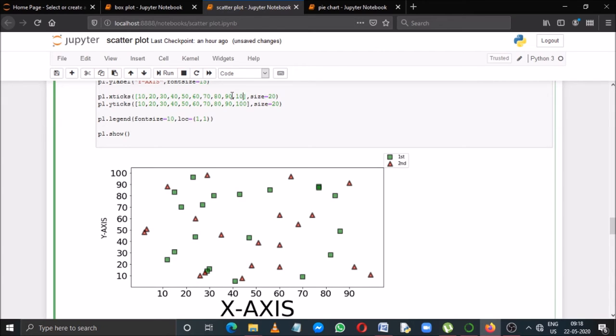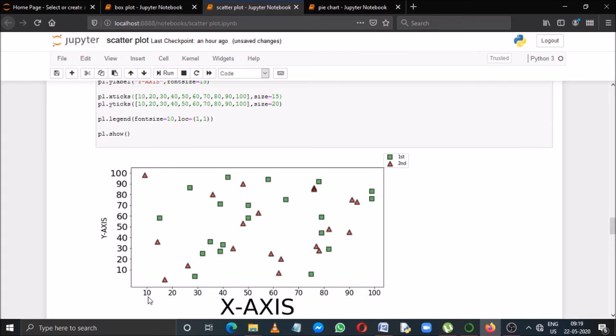Similarly, the yticks function will also display the points along the y-axis, and you can change the font size of these points by passing another argument within the xticks or yticks function. It's called size equals 20. Suppose if you make it 15 and run it, see the size will be a little bit smaller than this one. Because along the y-axis the size is 20, along the x-axis the points size is 50. That's why the text 10, 20, 30 will be a little bit smaller.